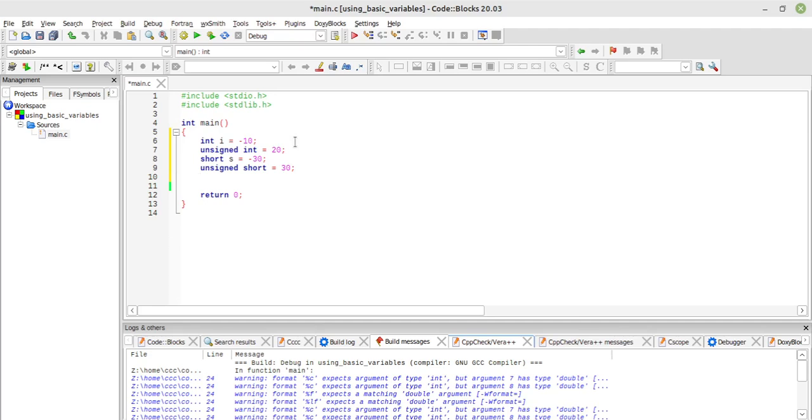Anyways, so let's make a long, call it l. We'll make this equal to negative 40, and there's signed long as well, which is an alias for long. Okay, let's make unsigned long. Oh, we didn't give a name to unsigned short. Sorry, let's call it us. Unsigned long, let's call it ul. Make this 40.